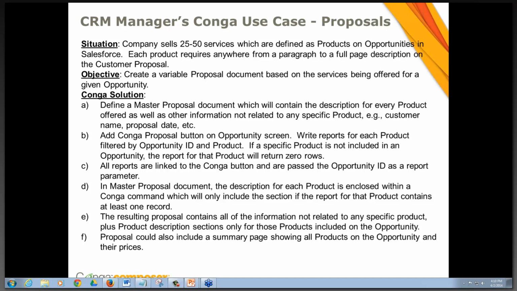have some special Conga commands wrapped around them in front and afterwards to enclose that, to say only include this portion of the document in the output proposal if the report that's linked for this particular product is on the opportunity, if that report has at least one record.